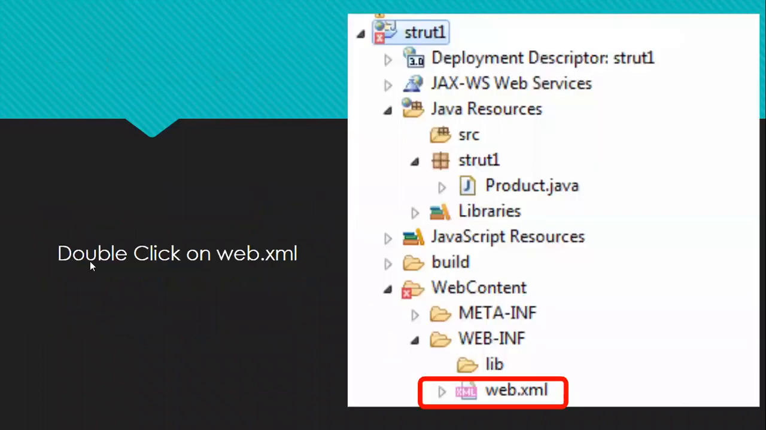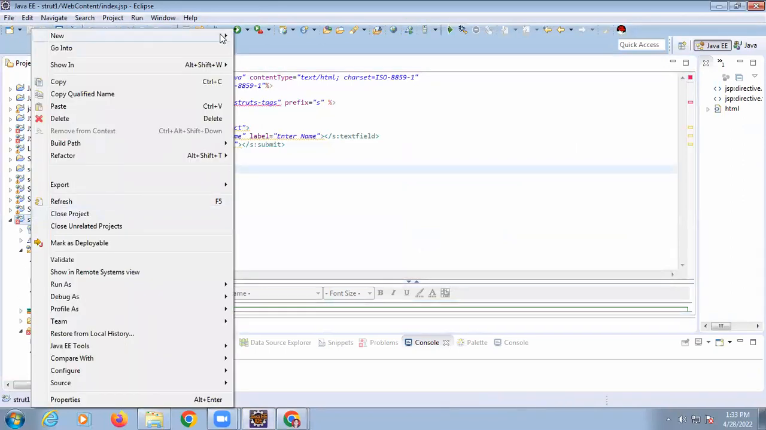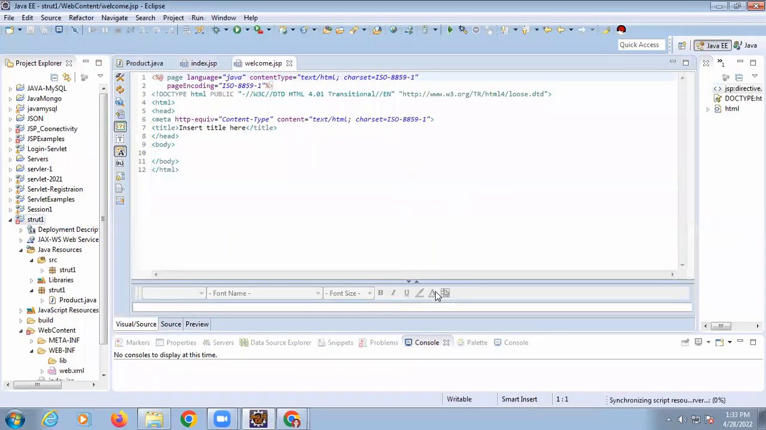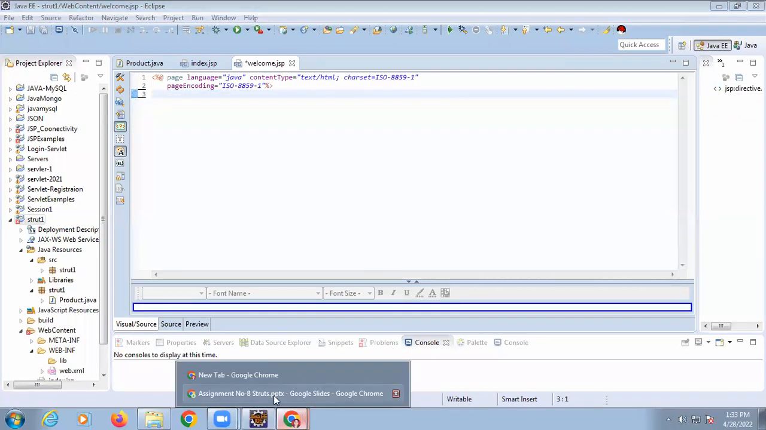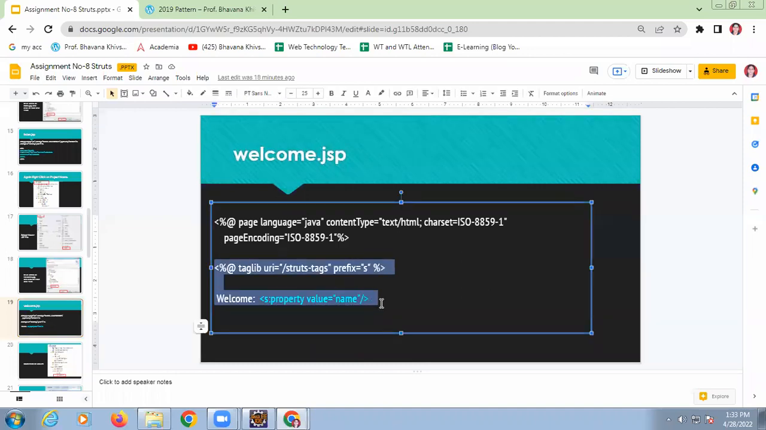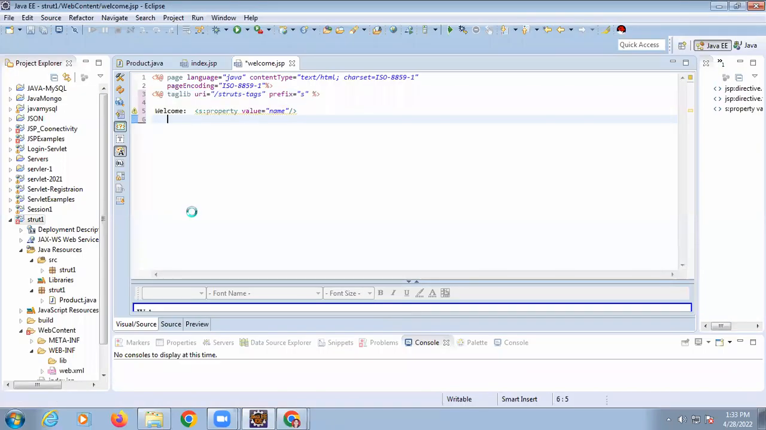Okay, we'll follow the same step now. So step 3 we are doing. Again, right click on your project name, click on New, then click on JSP file, give the name as welcome.jsp, click on Next, click on Finish. In welcome.jsp, just keep the first two lines and remove the other code. I'm copying these two lines from here and pasting here. Okay, Control S. This is the third step we have followed.